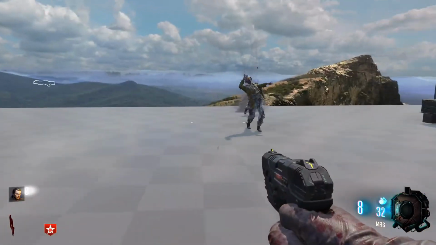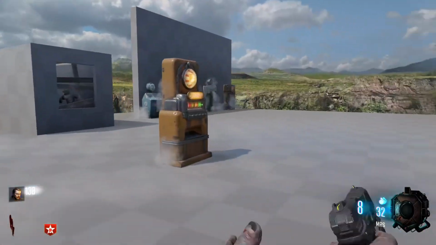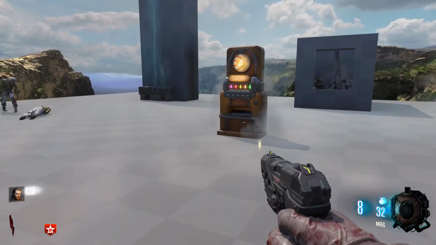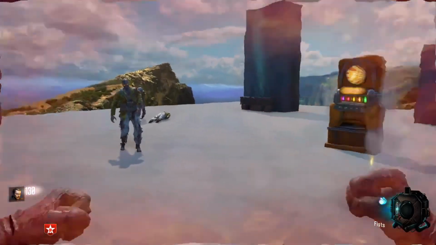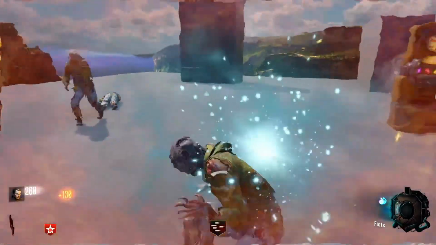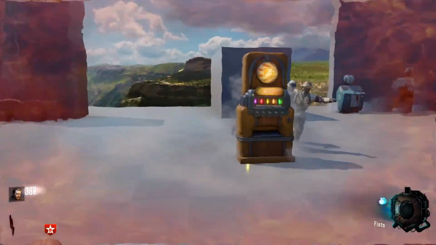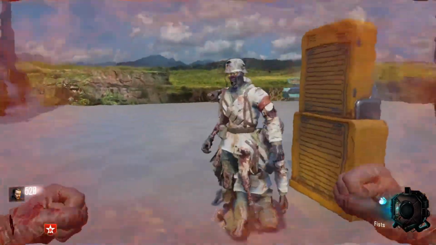I love that music, man. I love it. So we've got our Brawlstar perk, and now we gotta activate it. Okay. Oh yeah, look at that. Bam. Bam. So let's get hit by one.